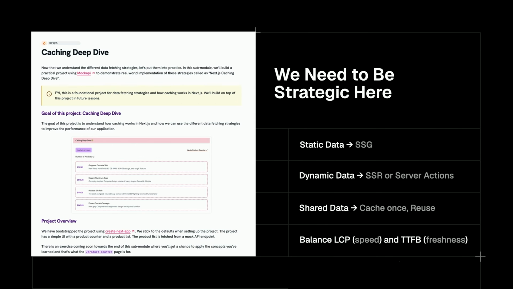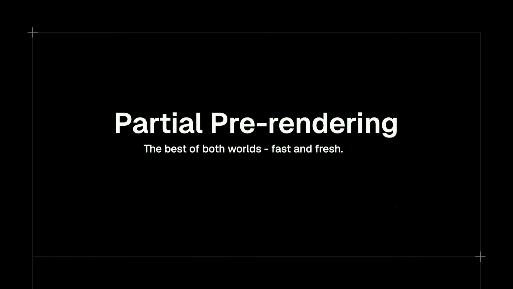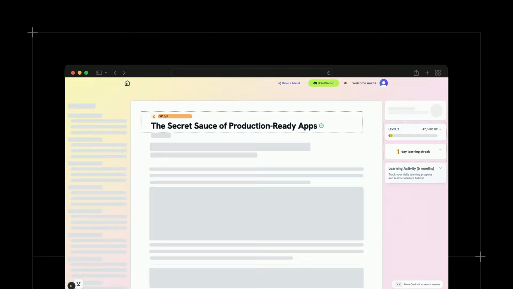And that's where, you guessed it, if you know what I'm talking about when it comes to data fetching, it is partial pre-rendering. That became my sweet spot. I did upgrade early. It gave me a static shell that loads instantly, which is great for my largest contentful paint, and then stream in the dynamic sections like progress, analytics, and so on.